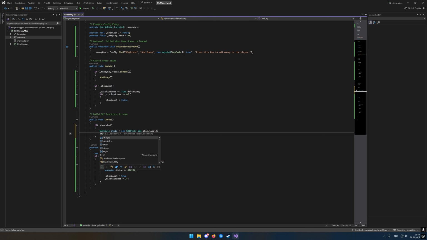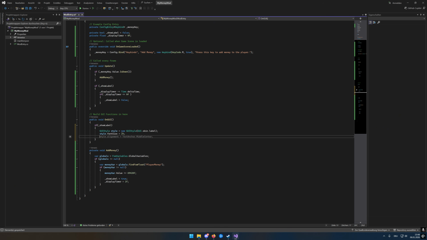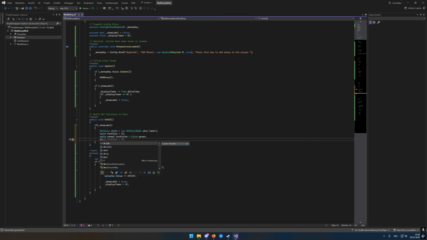Now we want style.fontSize, and we want to increase the font size to 24, I guess. I don't know. We will see if it's too big. Then we will put another color, so style.normal.textColor, and we'll set it to Color.green because we get money. It's green, easy. And lastly, we want to make it bold so we can really make it pop.